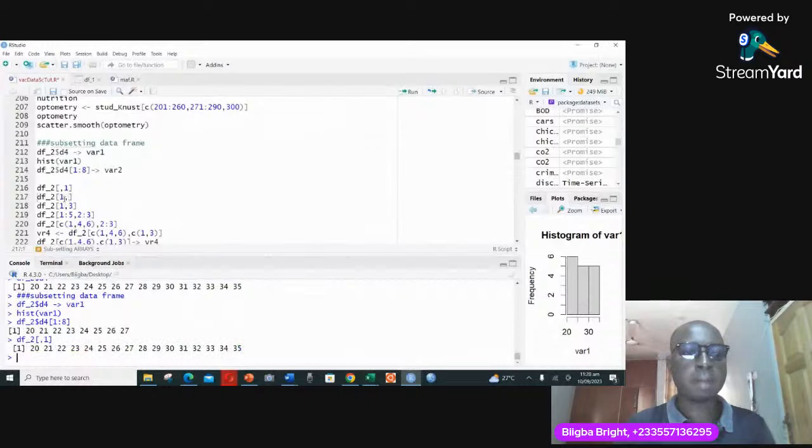Now, if I come here and I put 1 like this, it means I am selecting only the first row of all the columns. Let me indicate this: this comma here is separating the rows and the columns.